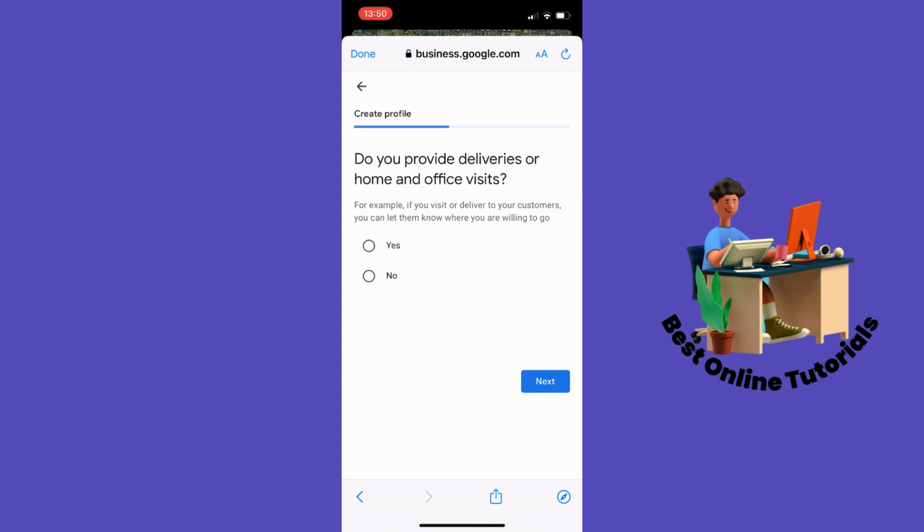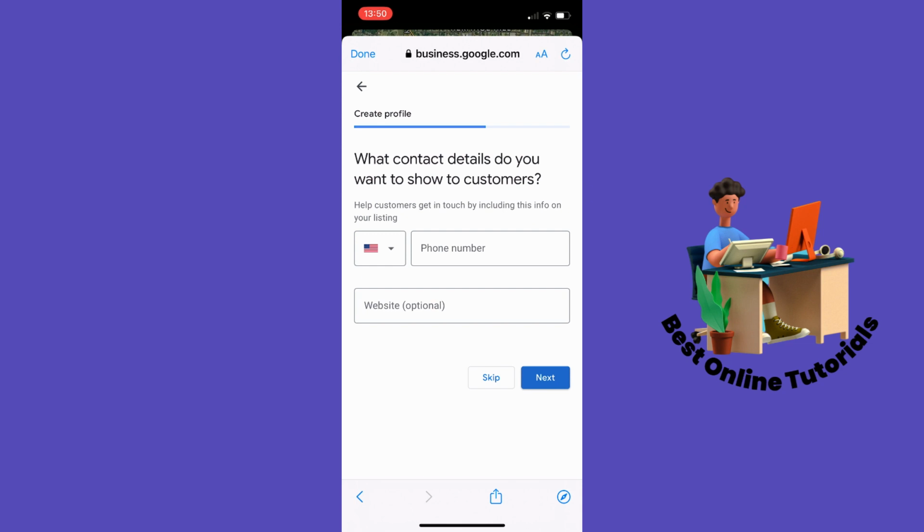And here you want to choose whether you provide deliveries or home and office visits. And here you want to add your phone number if you have one, and your website if you want.